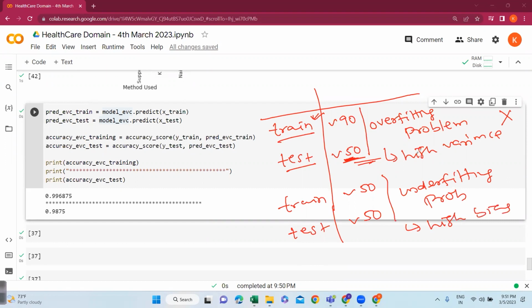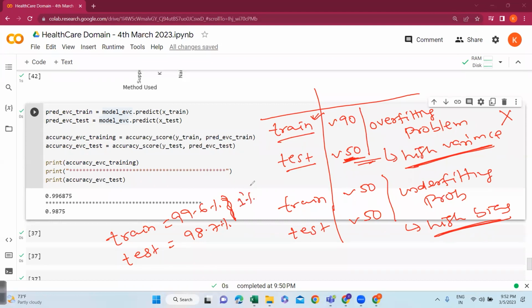Yes or no? These two are challenges in machine learning. Yes, sir. Now in training, I'm getting 99.6%. I'm checking the test data, what percentage is coming. So I'm getting 98.75. Now how much variance is there? Can I say it is 1% or less than 1%? Yes. Between train data and test data, if you get 10% and above, then you can say there is a high variance.